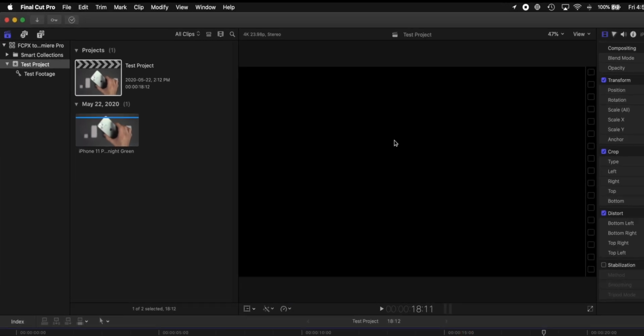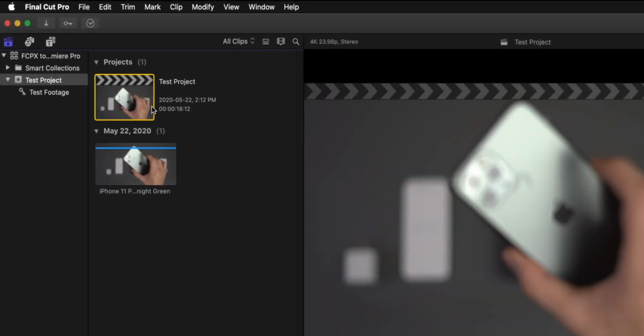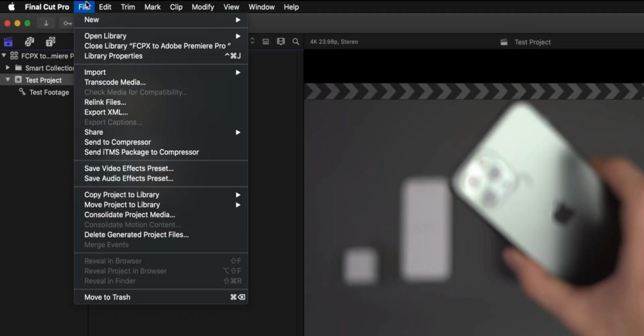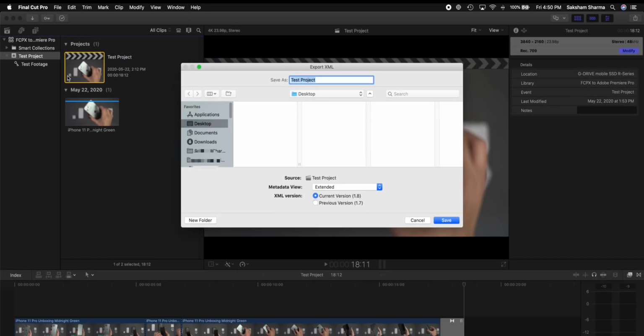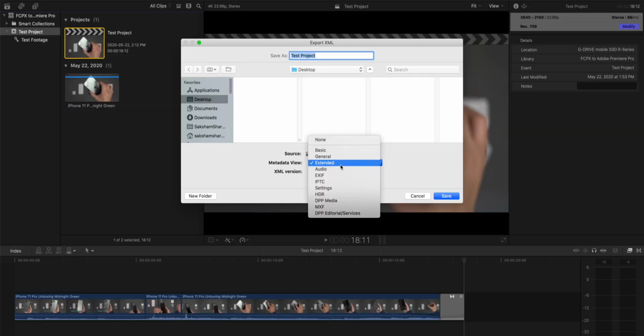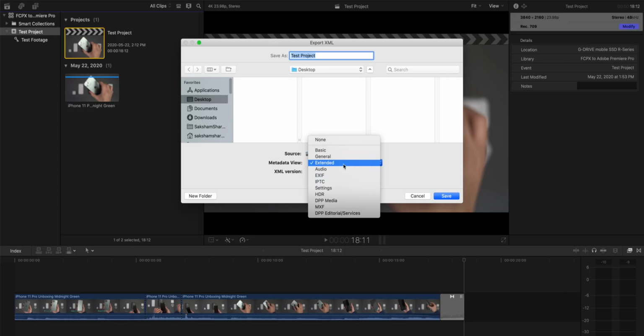Now what we're going to do is head over to the project on the top, select the project, go to File, and export this as an XML file. Now Final Cut and Adobe Premiere XMLs are a bit different, which is why we need DaVinci. Something I like to do is have the latest version of XML, and at the same time in metadata view I like to have it on extended rather than basic, just because we're converting it to Adobe Premiere. If it was just converting to another software, I would leave it as basic. So leave it as extended, name it something you want, and just save it.